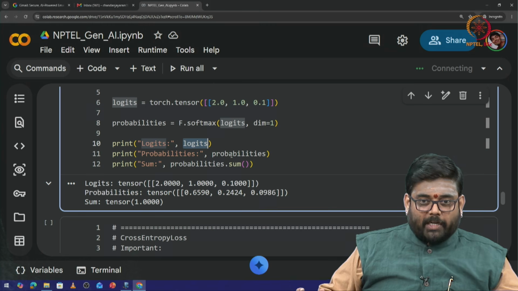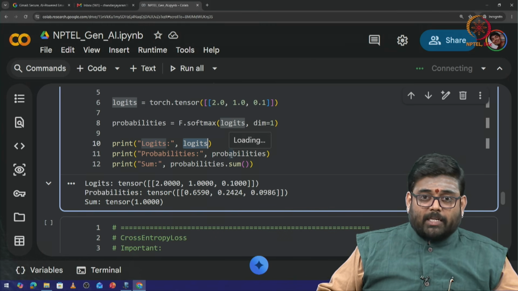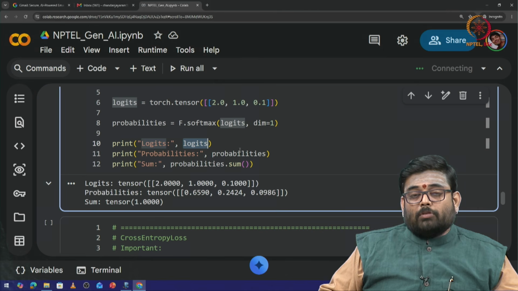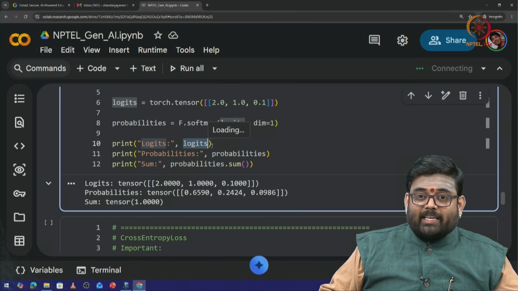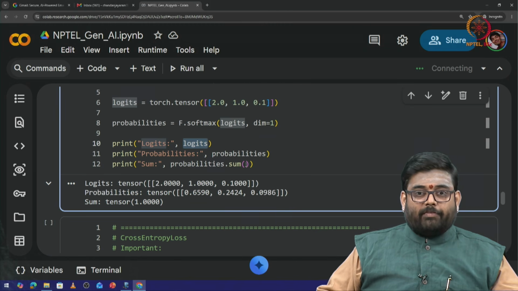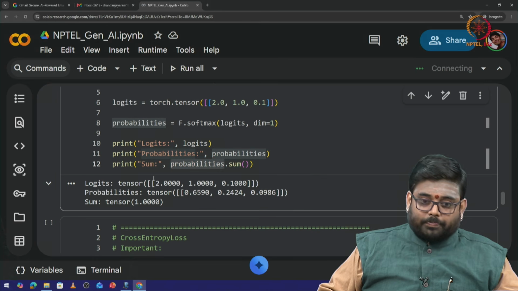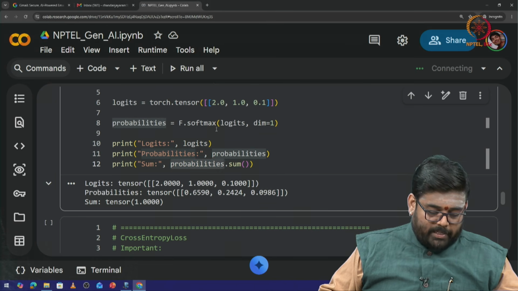That's how we get into probabilities. In any classification task, this is how you get P of y given x for that specific x. And for sure it will satisfy the condition: if you take the sum of it, it will be 1. F.softmax is the one that is used.